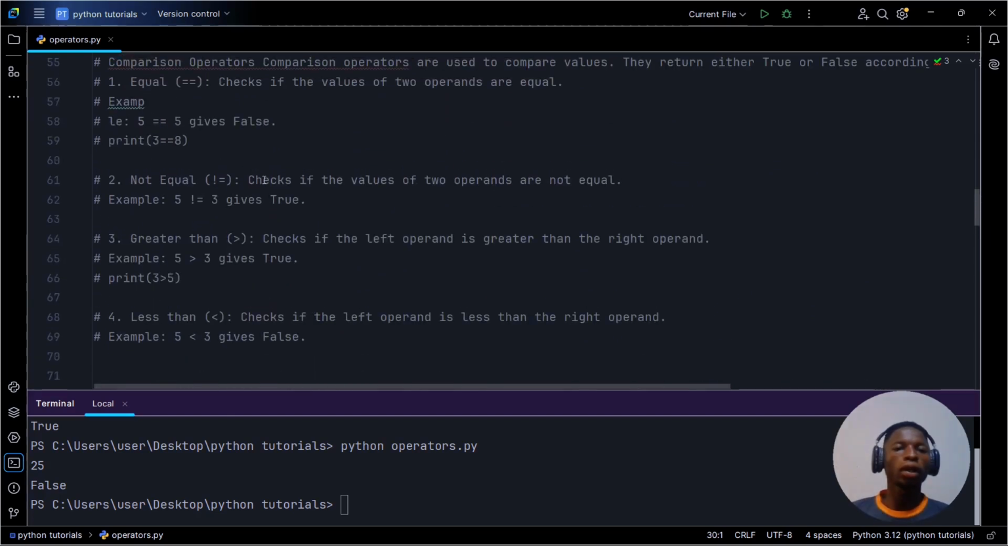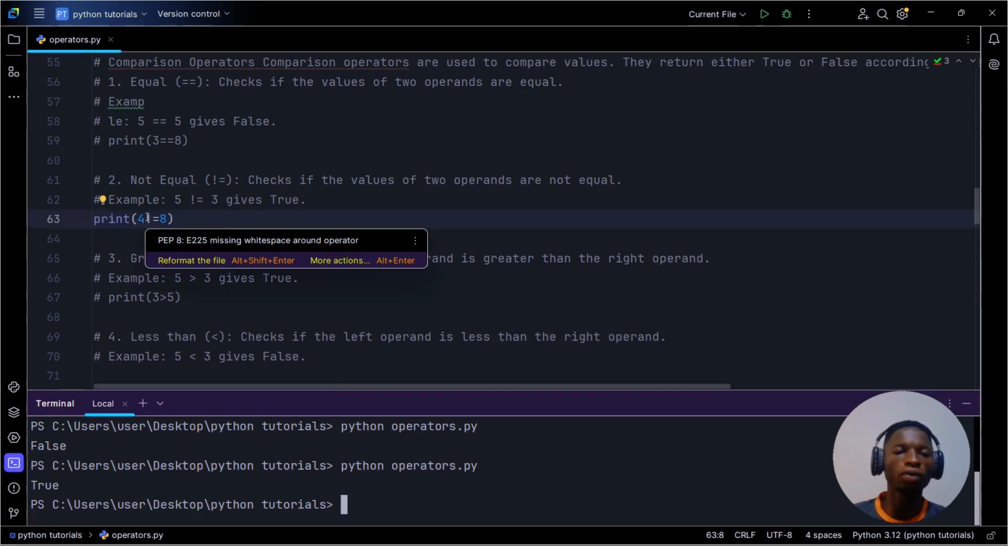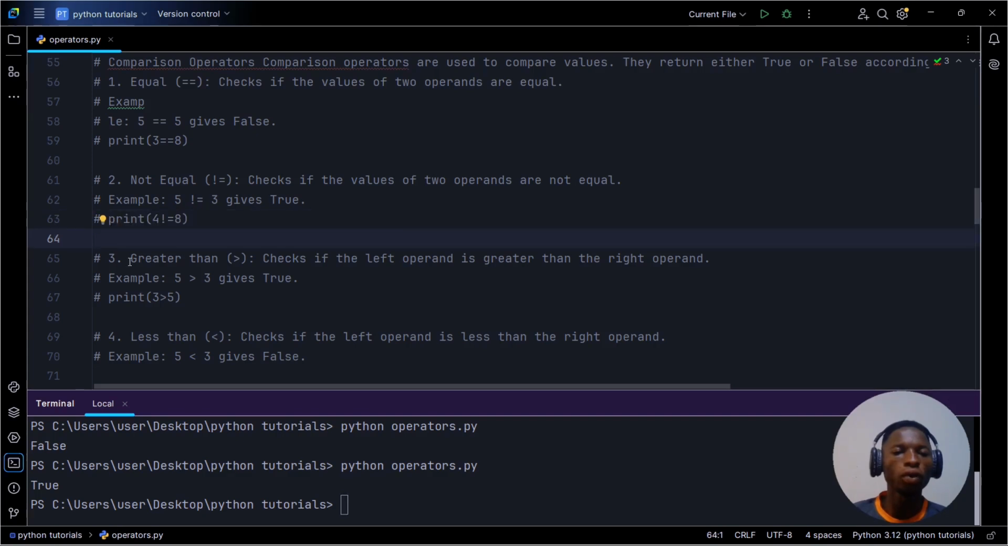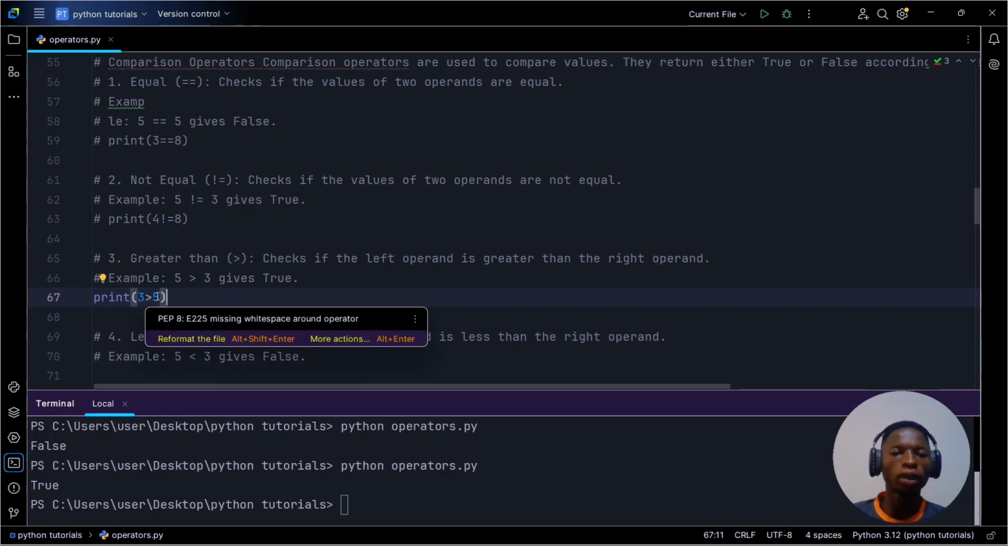The next operator that we have is not equal to. This operator checks if the values of the two operands are not equal. So this operator returns true if the two operands are not equal. We also have the greater than operator, which checks if the left operand is greater than the right operand. So let's run this code. This condition will either be true or false. It returns true if 3 indeed is greater than 5, else it returns false. So this is supposed to give us false, and it's false because 3 is not greater than 5. Suppose we change the sign to 3 is less than 5, then we get a true output.